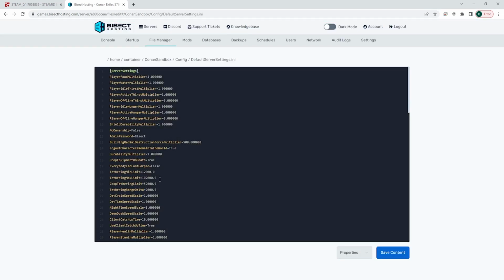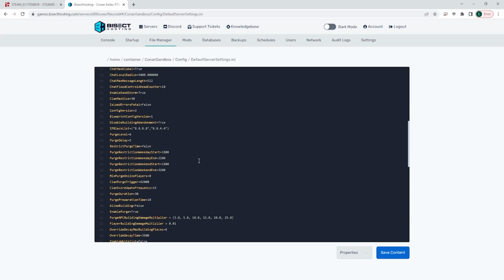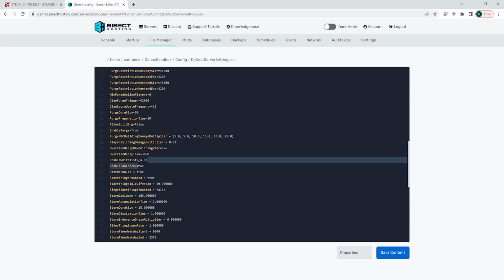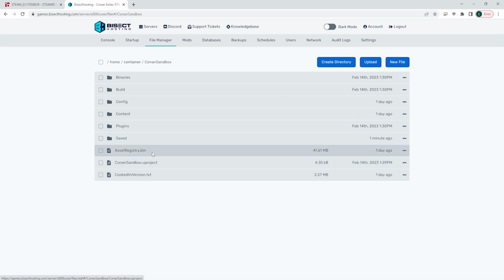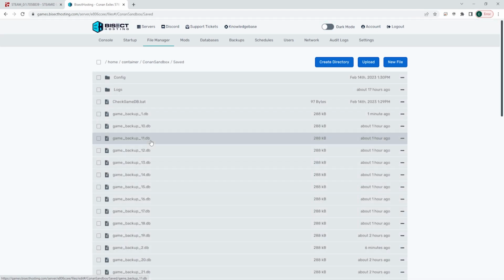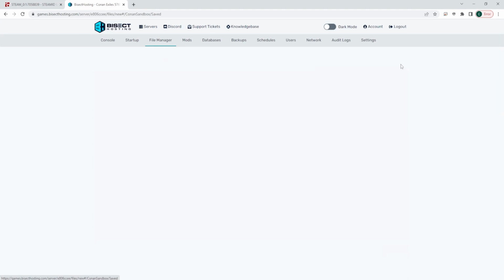And here, we are going to find where it says Enable Whitelist, and we're going to change it from False to True. Once that's done, we can choose the blue Save Content button. We will then go back to the File Manager, choose Conan Sandbox, then the Saved folder. And here, we'll choose the blue New File button.